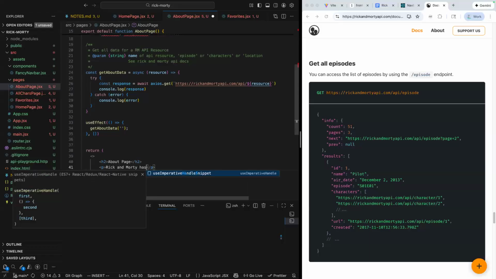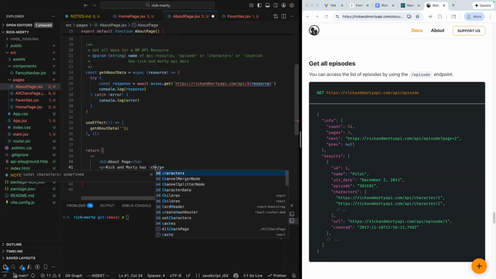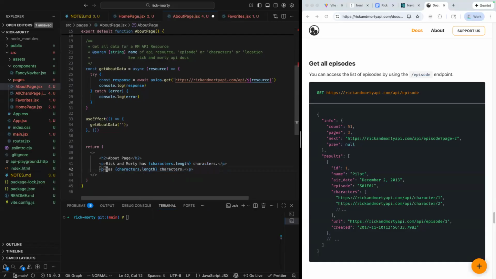Rick and Morty has, what did we say? Characters.length characters, and it has episodes.length episodes. So then we'll just call the characters one first, and then we'll call the episodes one next. I like it. And I threw in a console log here.